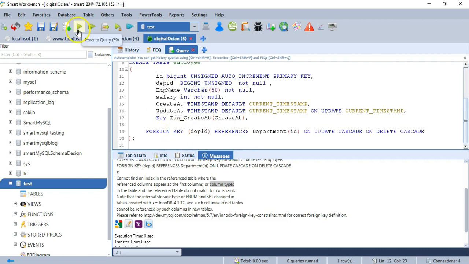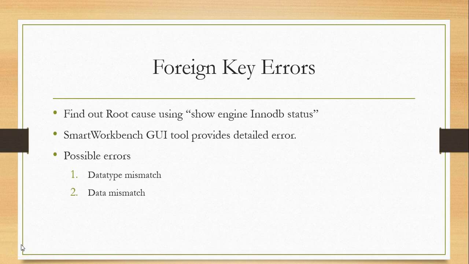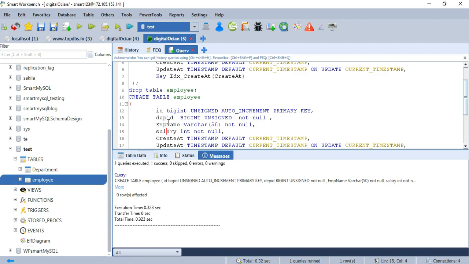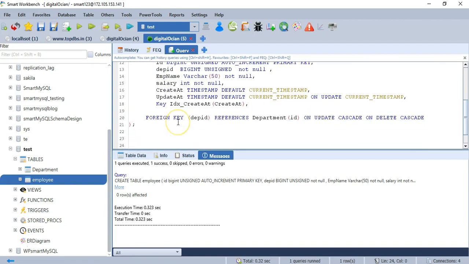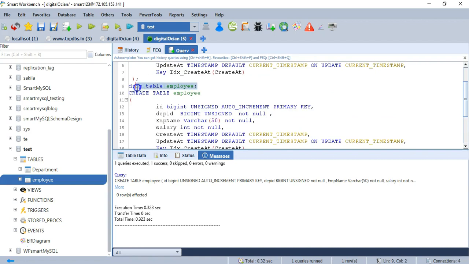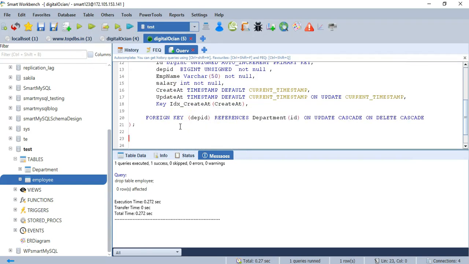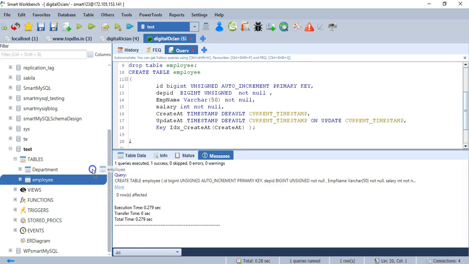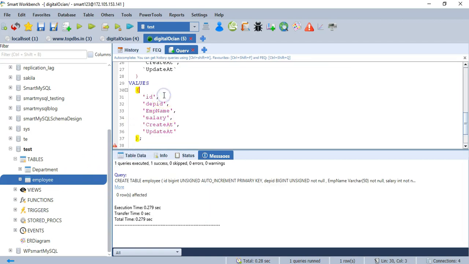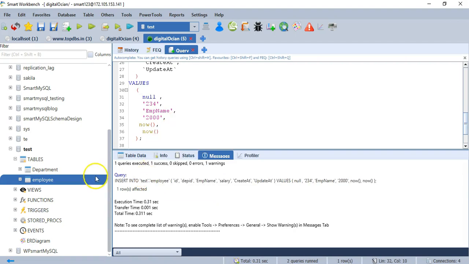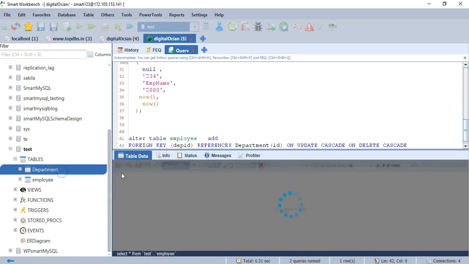Now if you try to create, the next possible case is data mismatch. Data mismatch means the child table already existed without a foreign key, but it has some data and the data is mismatching with the parent table. Let me create one test case. I'm going to drop the existing employee table, removing the foreign key, creating one table, and inserting one row. In SmartMySQL, if you type I or insert and drag the table, it will generate the insert command. For ID, we can go with null. For department ID, we can put some numbers. In the department table, there is no record.